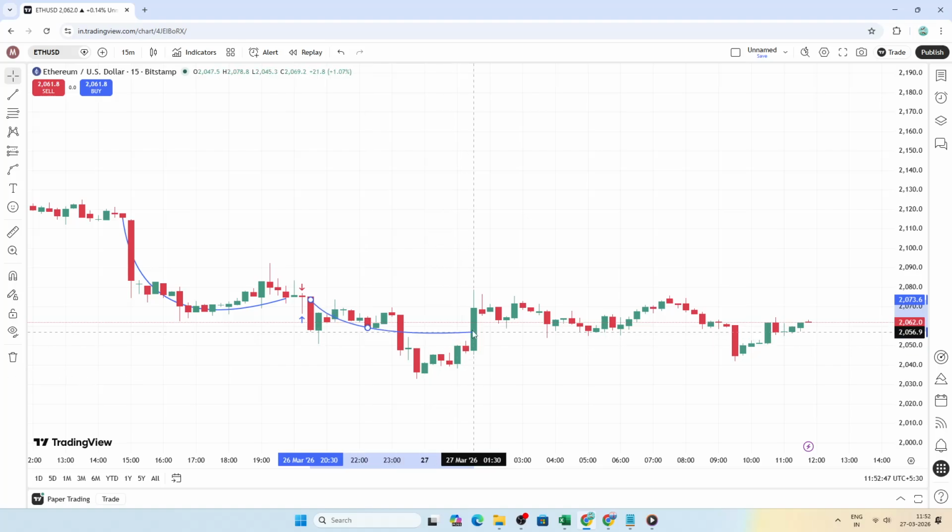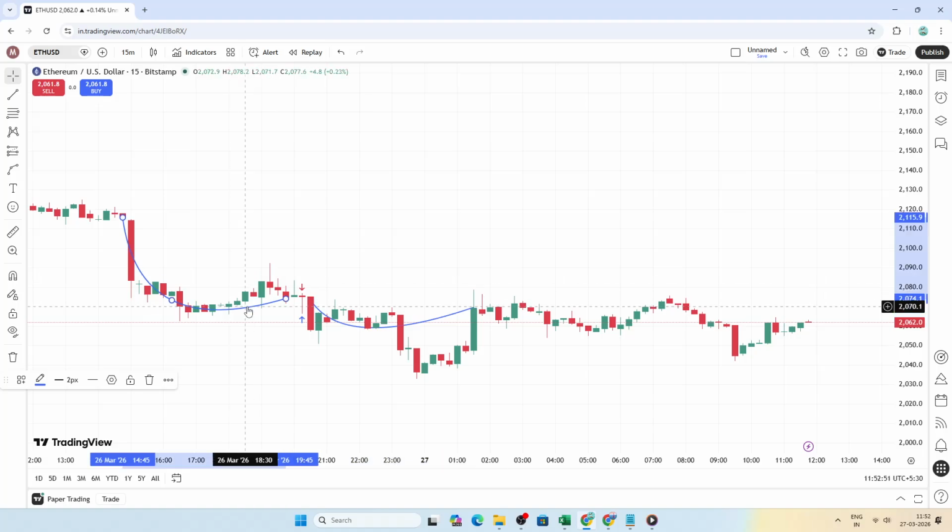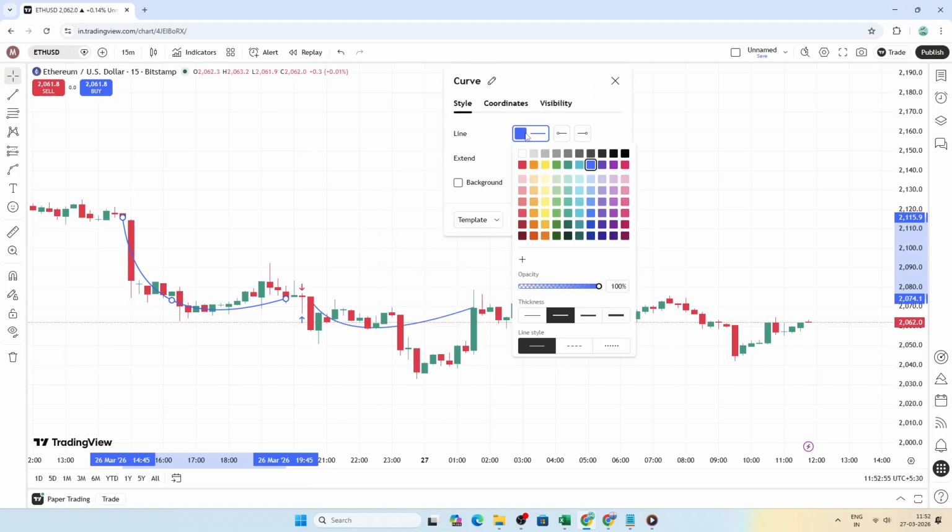Finally, customize the look so it stands out on your chart. Right-click on the curve and choose Settings. Here, you can change the color to something that contrasts with your candles, increase or decrease the line width for visibility, and adjust transparency if you want a softer overlay that doesn't overwhelm your chart.